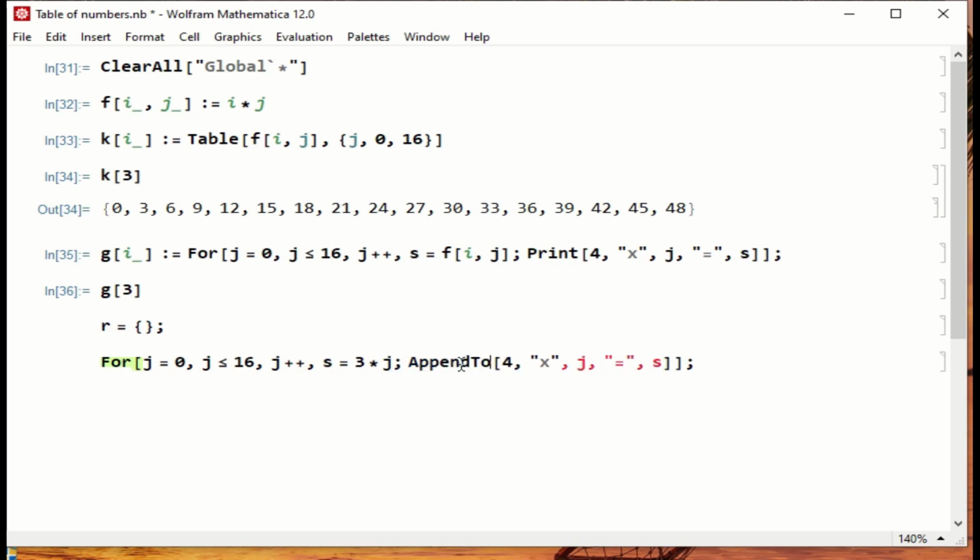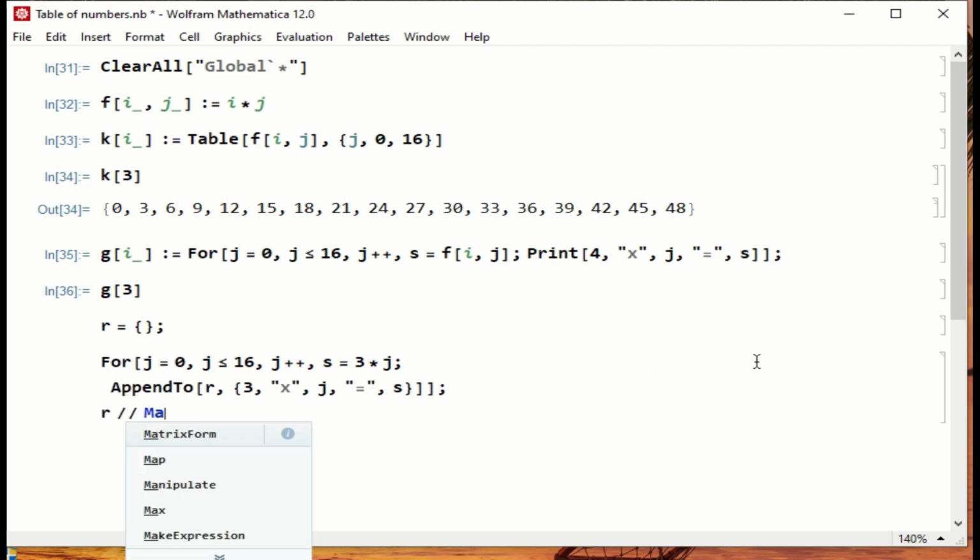to another command, AppendTo, and inside the argument I add r, that is, I ask Mathematica to add the value of s to the list r, and since I'm finding this for 3, I convert this to 3 and I put a label over here, and at the end I add r and ask Mathematica to show me this in matrix form.